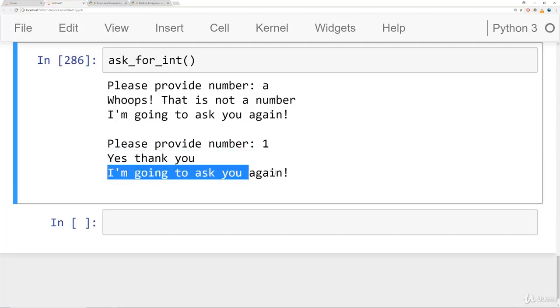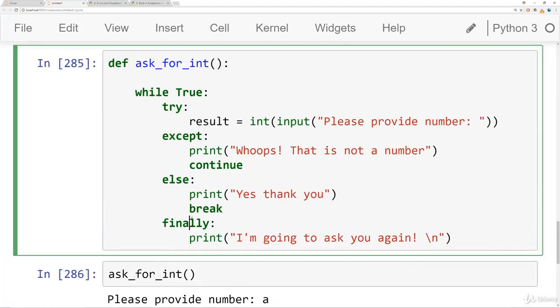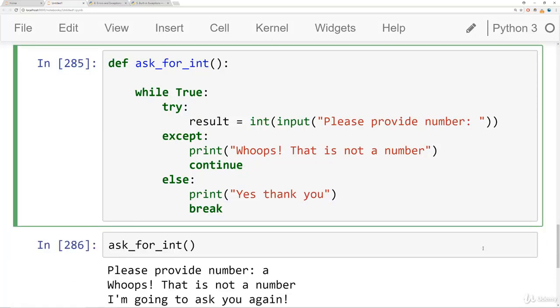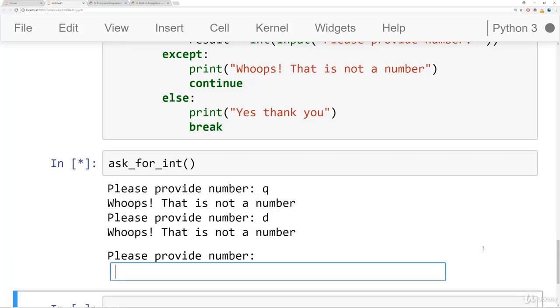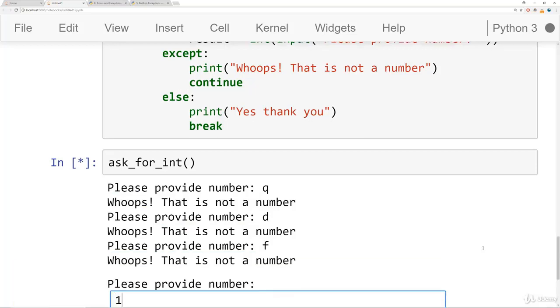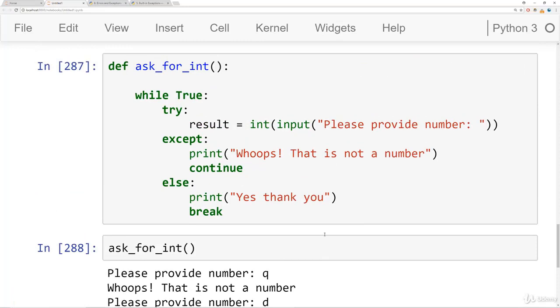Now, unfortunately, it's going to say, I'm going to ask you again. So that's why a lot of times people don't like to mix up else and finally statements, but there's the option for you in case you want it. What you could do instead is just get rid of that finally statement and run your code like this, and you'll say, please provide number, q, whoops, that is not a number, and you can keep doing this over and over again until you actually provide the number and it says, yes, thank you. It's up to you whether you want to mix else and finally blocks, but you can if you want to.